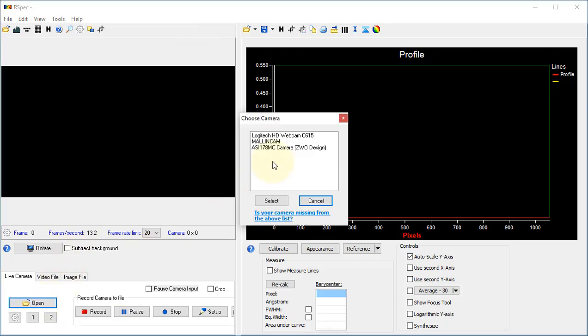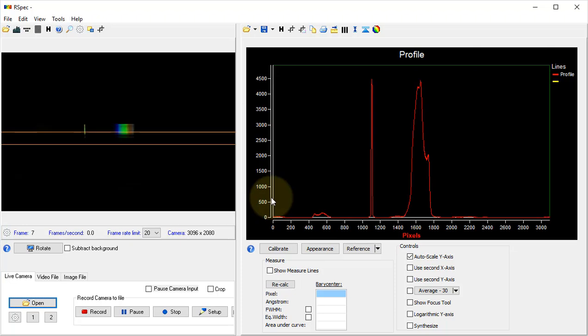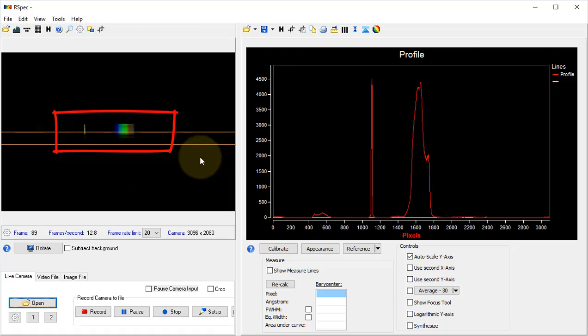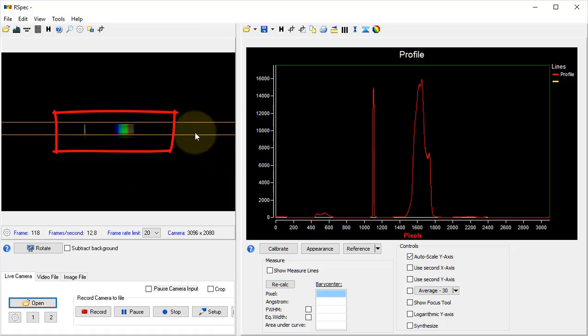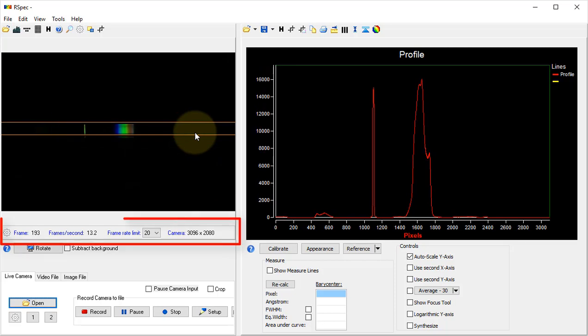I'll click on the button and I'll select this ZWO camera. What we're seeing here is a live spectrum of a lamp, not a star, here on my lab bench. The first thing to look at here is that the layout in this region is a bit different than in previous releases, but nothing too dramatically different.